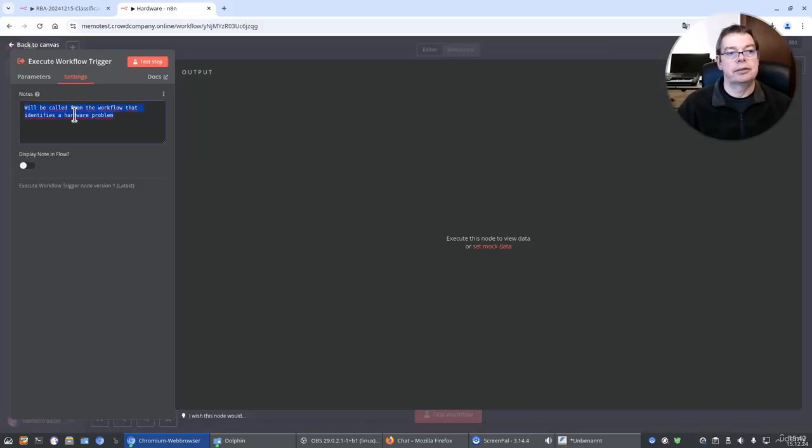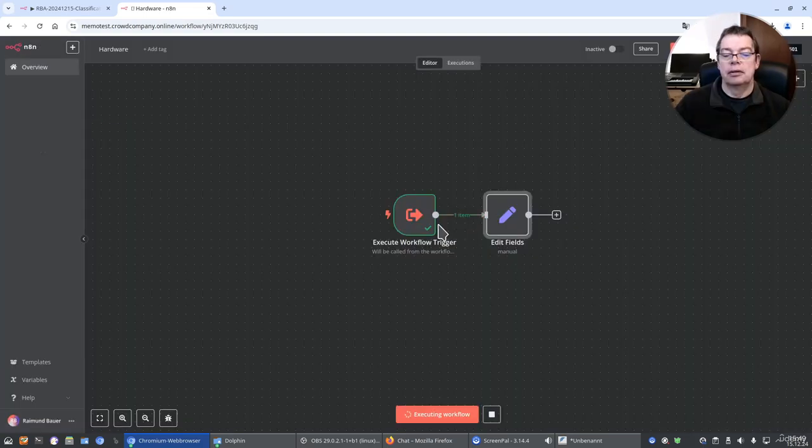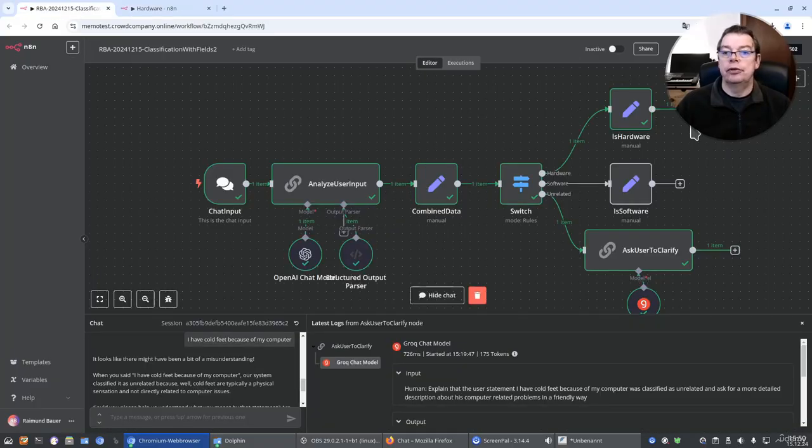Let's provide an information here: will be called from the workflow that identifies a hardware problem. Now let's add an edit fields component here. Save the workflow. I want to test it. Both components are green. Let's go back to the main workflow.